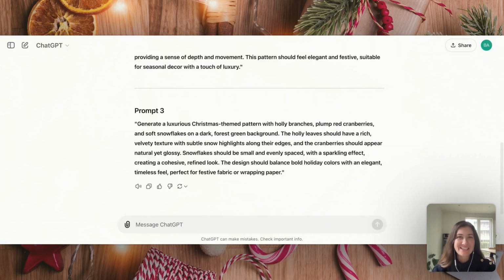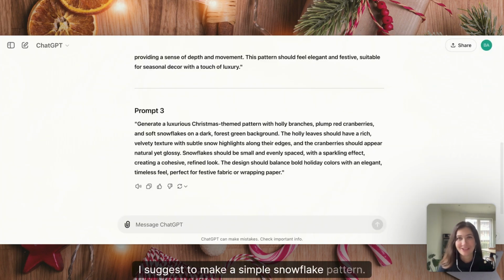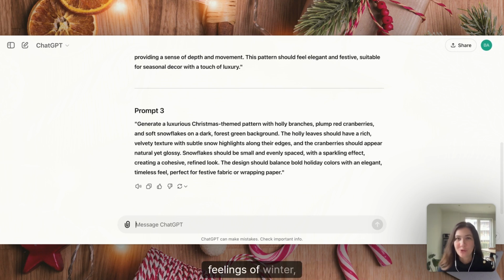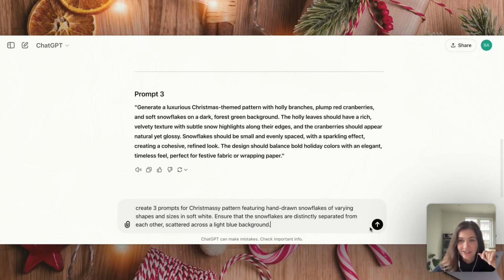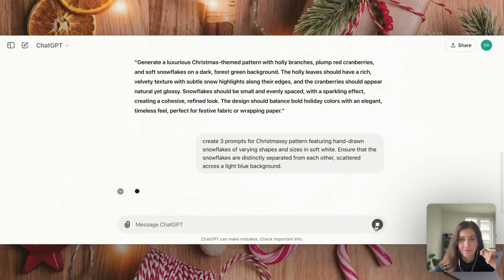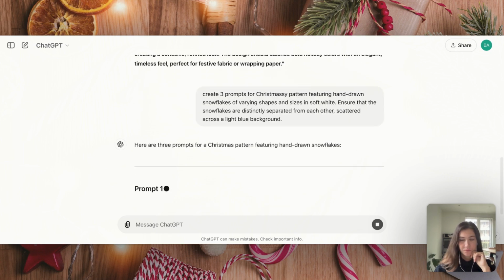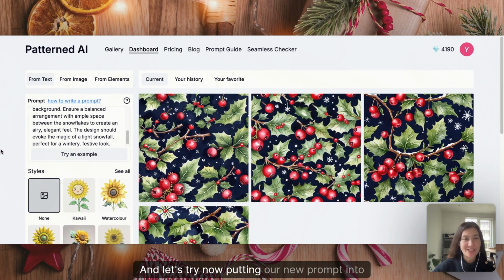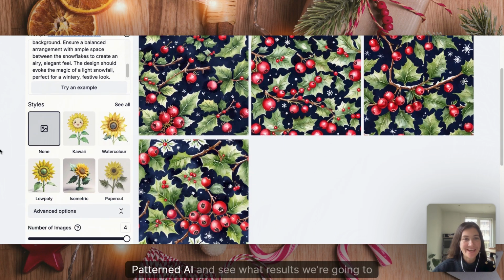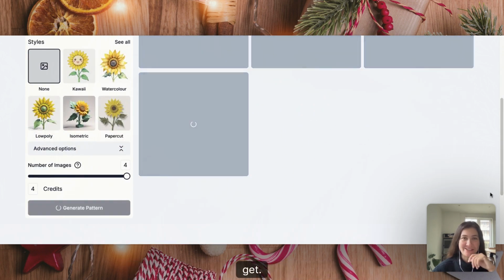For our second design, I suggest to make a simple snowflake pattern. It's a perfect Christmas pattern as it evokes the feelings of winter, but it's also very intricate and quite decorative, so it can be used for a range of products. So let's ask ChatGPT to generate 3 different prompts for us for this type of design. And let's try now putting our new prompt into Patterned AI and see what results we're going to get.